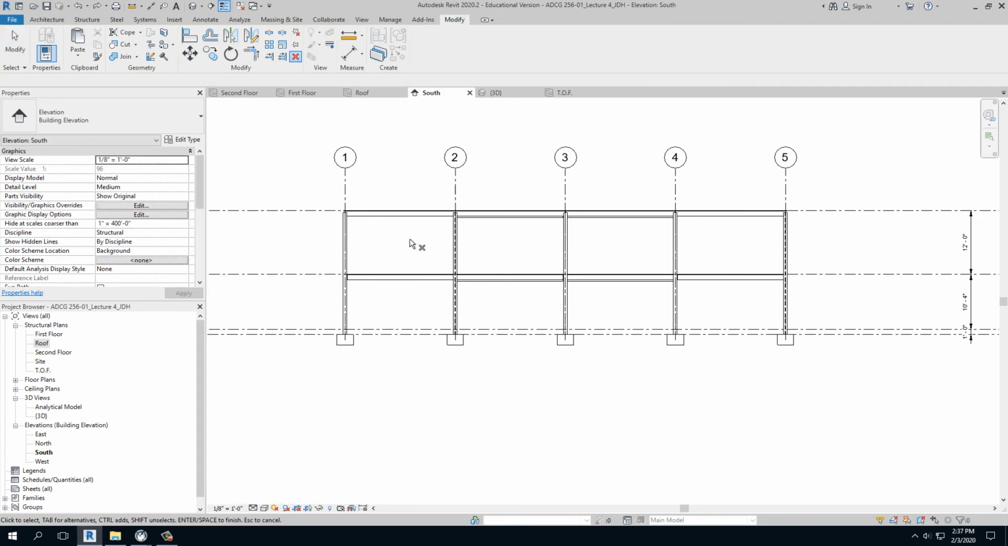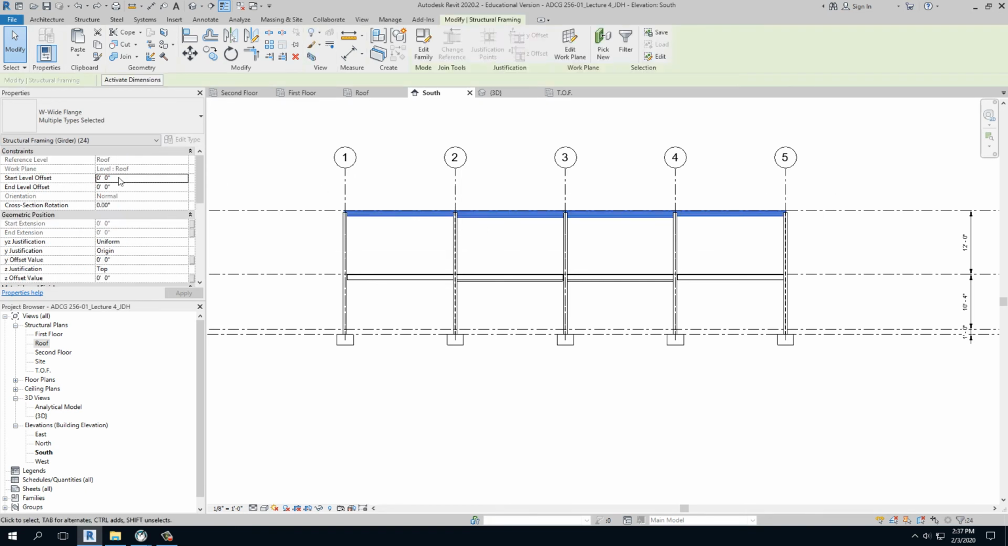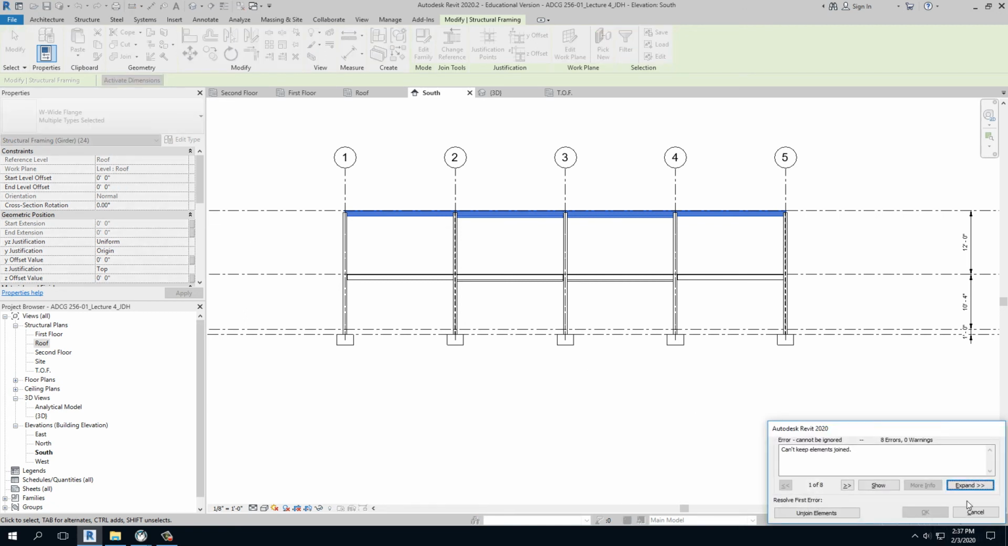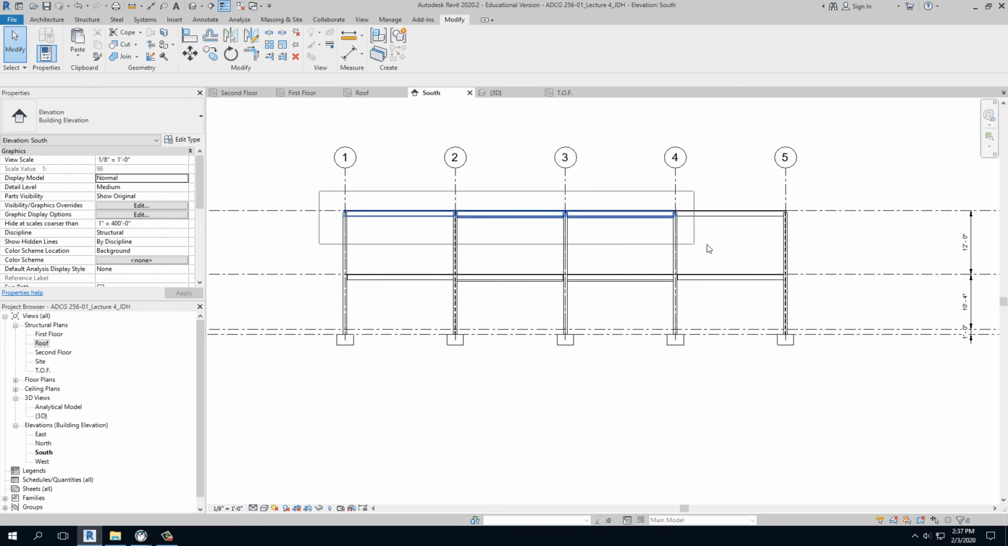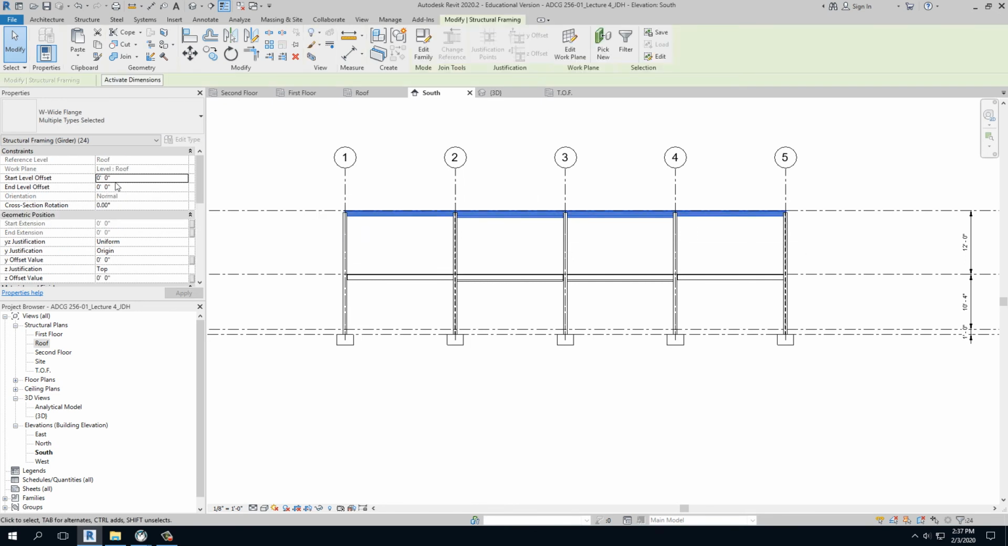Oh, I got to try it again now. Hold on. Let's try that one more time. See if I can get this to cooperate. Minus 4 on that end and minus 4 on the other end.